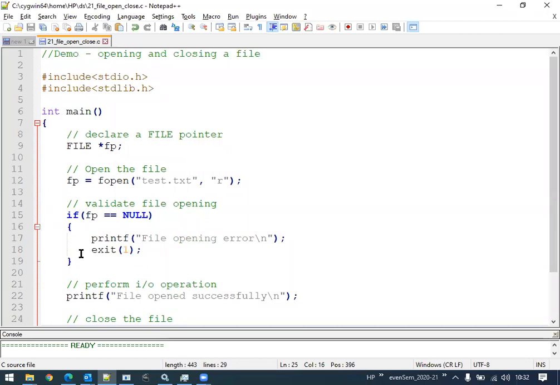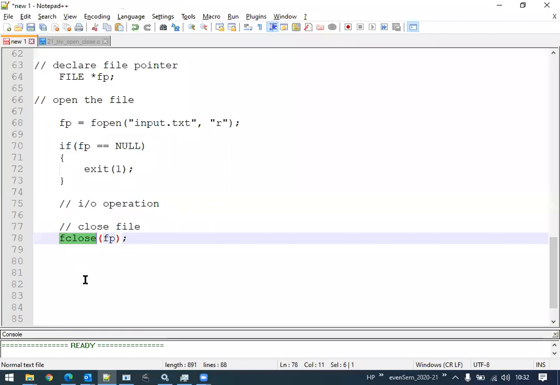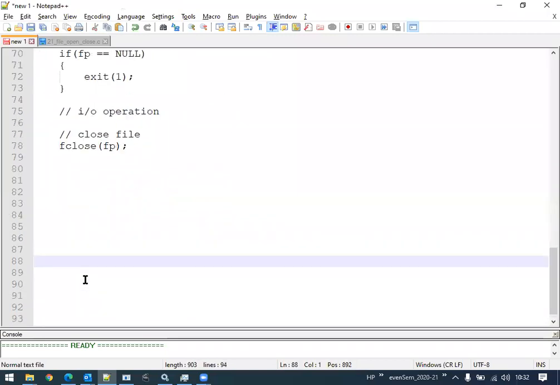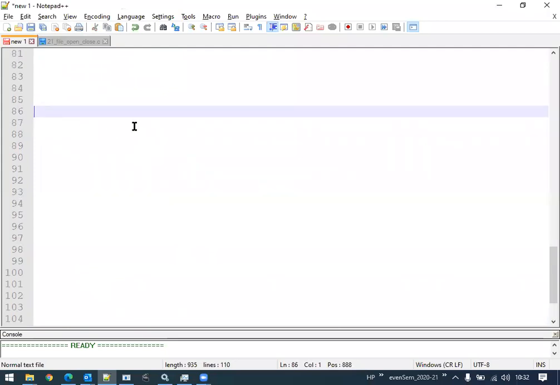Yes, sir. Now let us learn some more new concepts. The next things are input and output operations, IO operations on files. Since we are discussing files, that means we want to use the files for input and output operations, right? So how we can handle the input and output operations, that we are going to learn now.